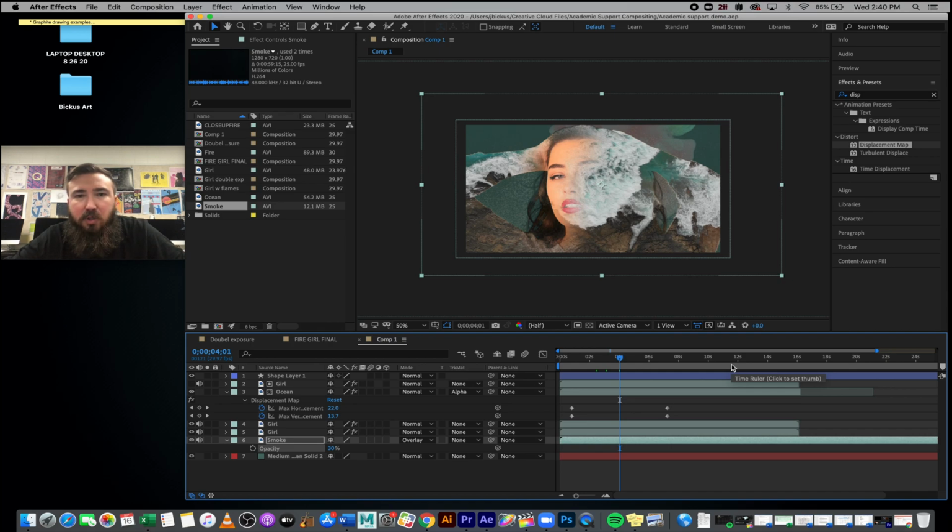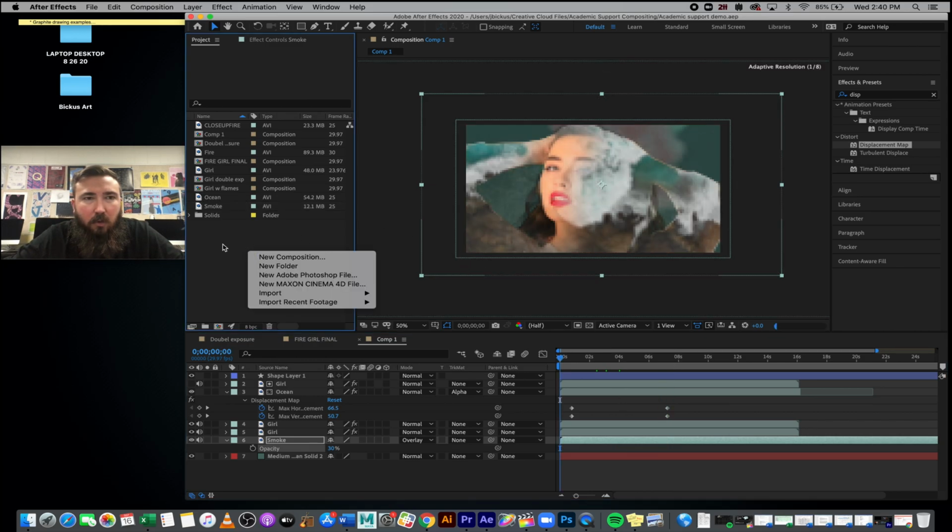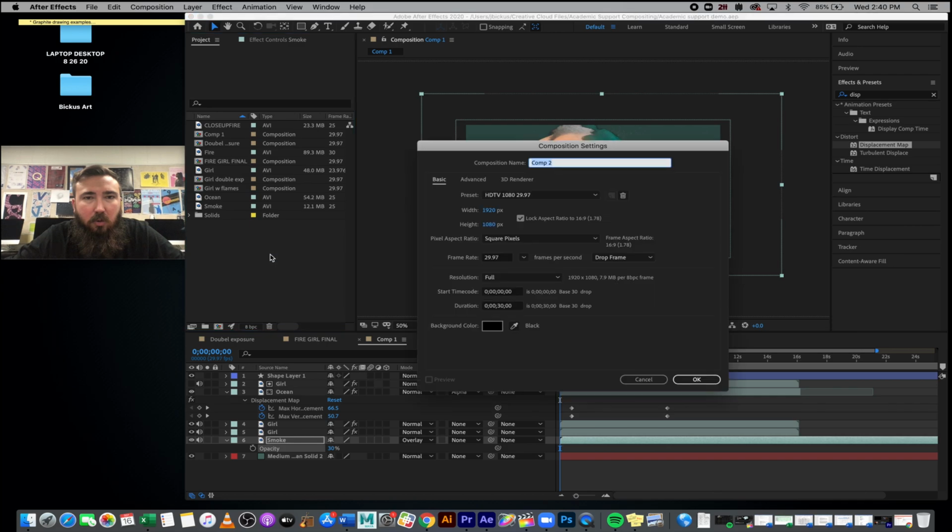Going to be showing you how to do some compositing and specifically this double exposure effect with video in Adobe After Effects. So this is kind of my example that I created earlier, but I'm going to go ahead and just create a new composition. I'm going to go over to my project folder, create a new comp.